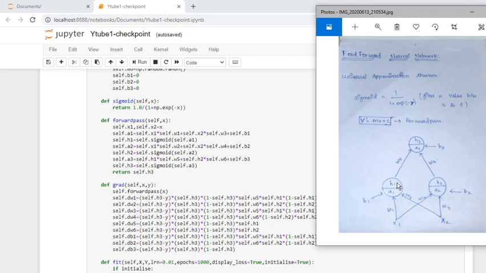Now h1 is nothing but the sigmoid value of a1. So see here, self.h1 equal to self.sigmoid of a1. The value of a1 computed here will be moved to here, and the value of x will be the value of self.a1, and the value is scaled between 0 to 1.